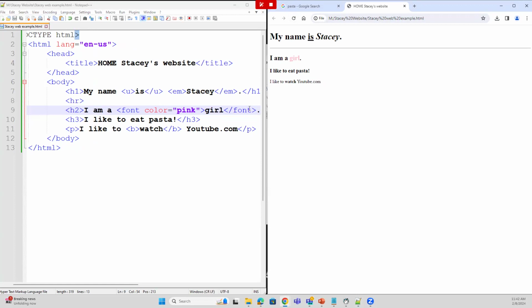Did you save it? And then refresh it? Did you save your file? Yeah. I'm going to show you. I can tell you how to. Oh, because font color is not a thing.